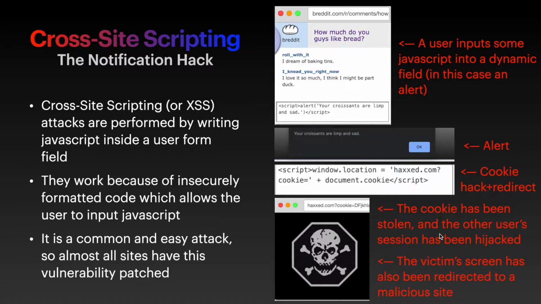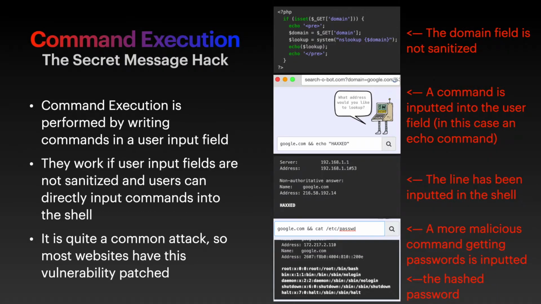So I can type anything or do anything as the user on this, and also the victim screen has been redirected to a malicious site, where they can download all sorts of malware and things like that, which we went over in the last episode. Yeah, so it is, again, a common and easy attack, so almost all sites have this vulnerability patched, and that is a good thing. So most of the time this won't work, but if it does, you have a lot of access.